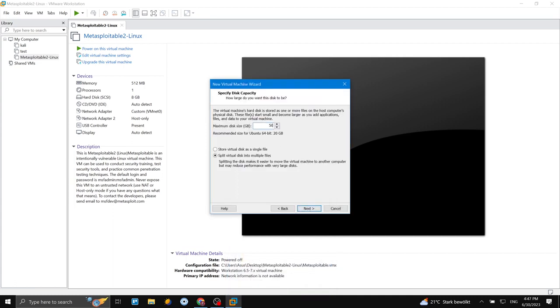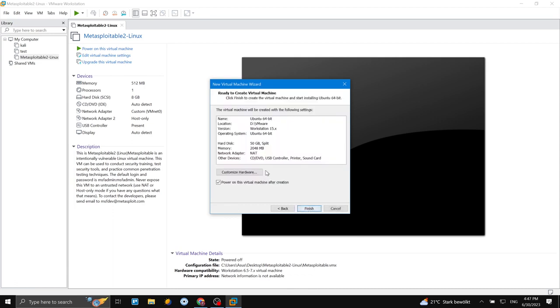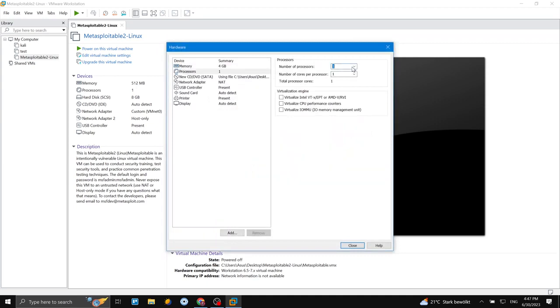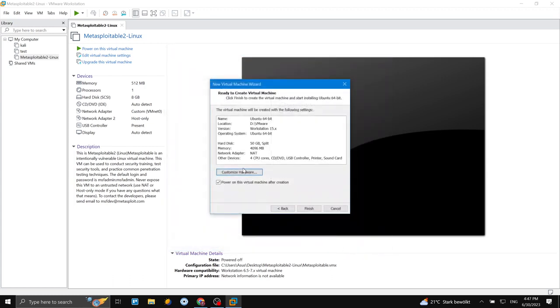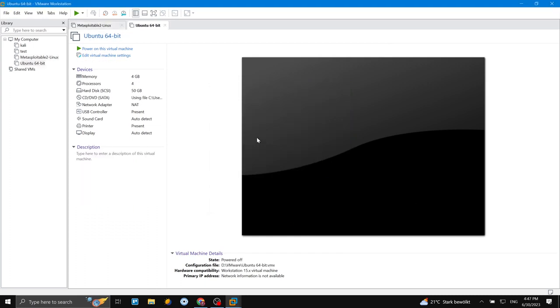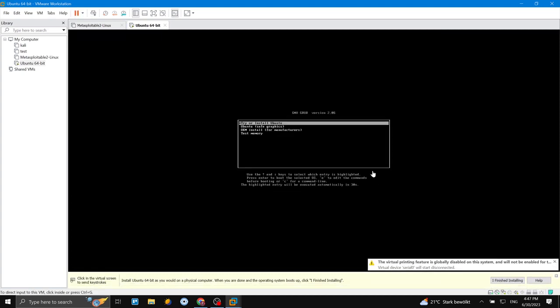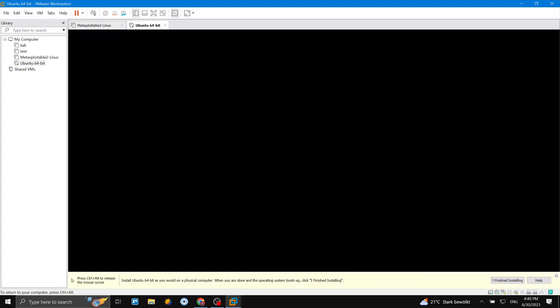So I'm going to give 50 gigabytes, and for customizations I go a little bit higher, a little bit more CPU, and that's also fine, and finish here. So we have configured the RAM and CPU settings, and now we are going to install the Ubuntu itself. So the first choice, try or install Ubuntu, and then it brings us the welcoming page, so we can start the process of installing Ubuntu on our VMware Workstation.